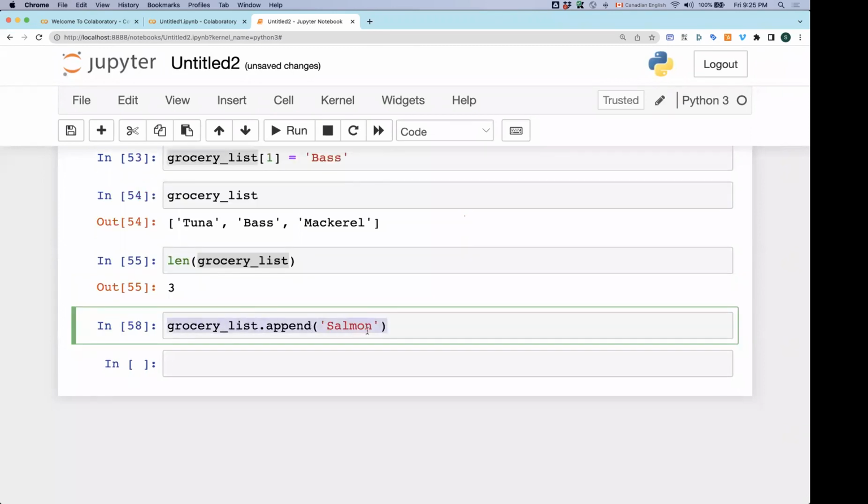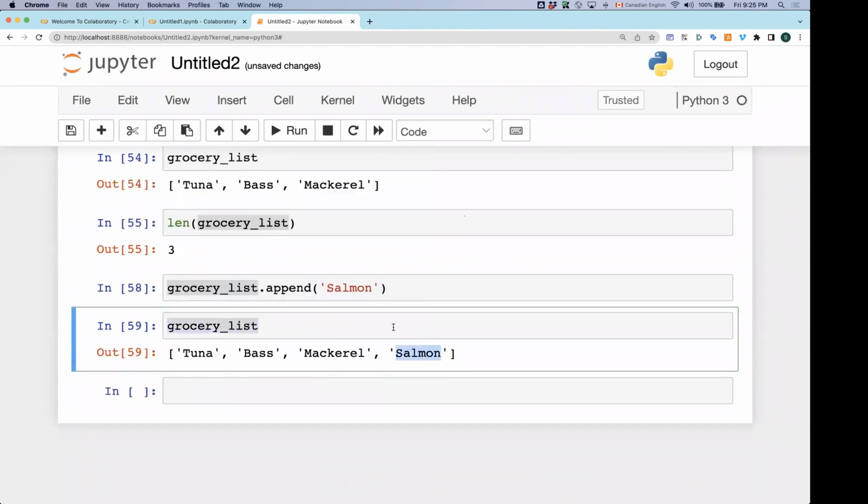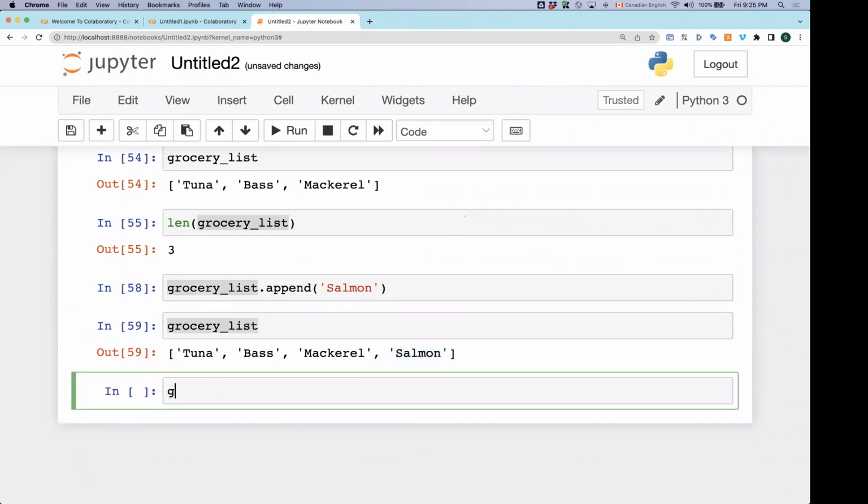So you'll notice that after we run .append, it actually doesn't print anything out, right? But behind the scenes, salmon as a new element value has been appended to this list. So we just need to print out grocery list, and now we see that salmon has been appended to the end. Okay, we can do something like grocery list dot extend.